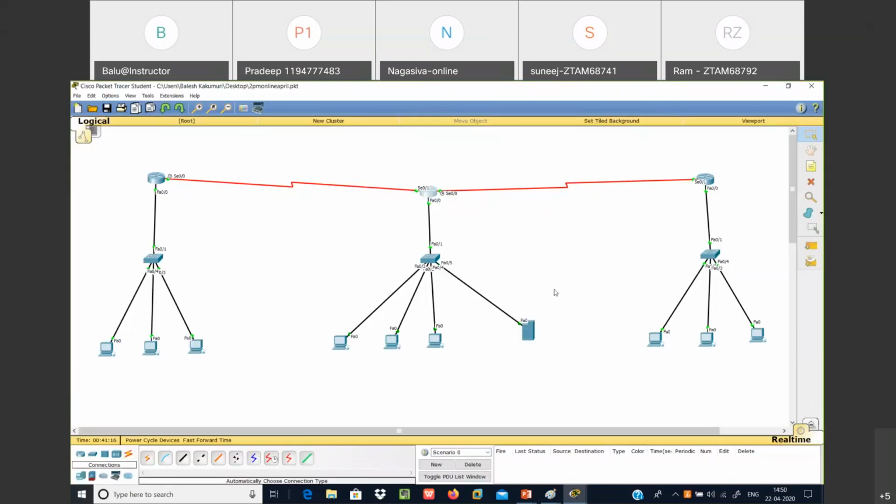Okay. Yeah, for switches also the same thing. For switches, servers, routers, firewalls, the same command. Even a switch uses the same command.